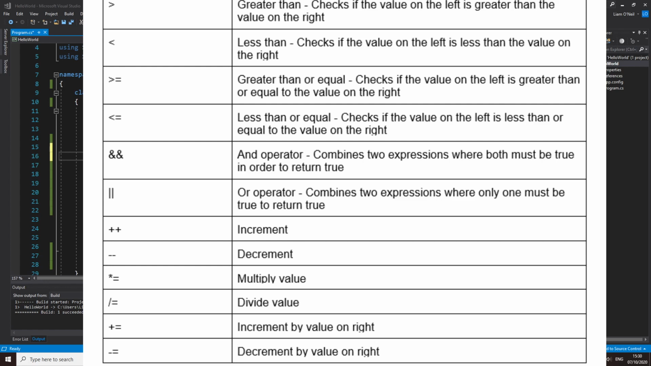So if you said a plus equals 2, instead of the original increment operator, which would only add 1, this will add whatever is on the right hand side. So it could be any number. And then decrement does the same again, except it decrements instead of adding. So it's minus equals.